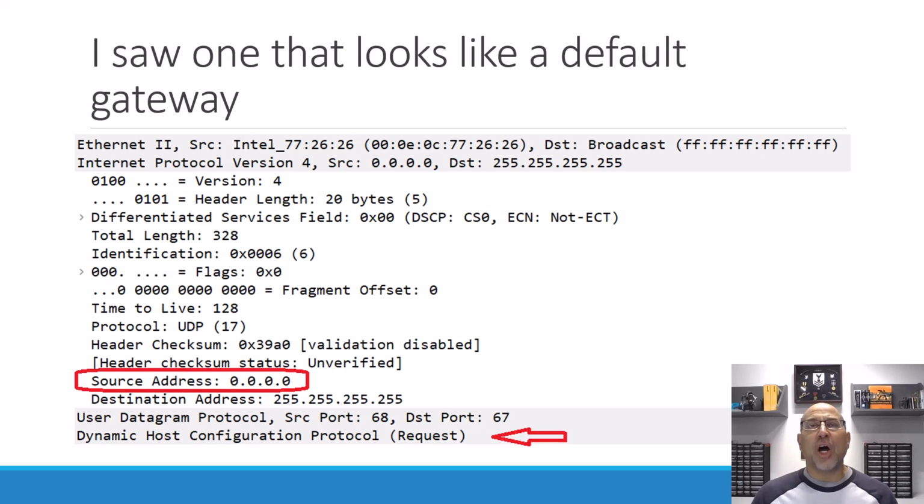Now, what if you saw one that looks like the default gateway line? So here's an IP packet. You can see it right there, but I've highlighted it in red down here. This is a host using 0.0.0.0 as a source IP address. And we can see that in this packet, it's used in conjunction with DHCP.